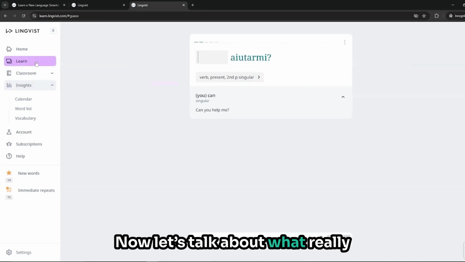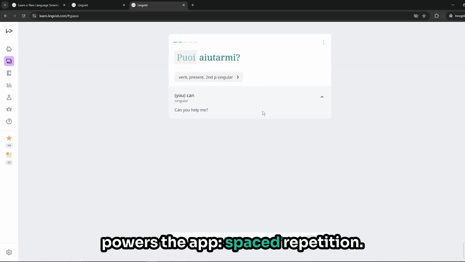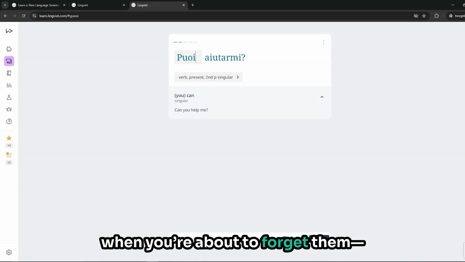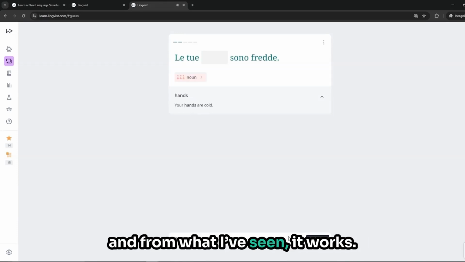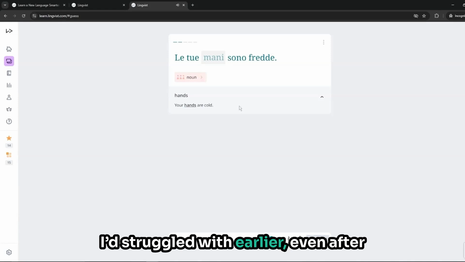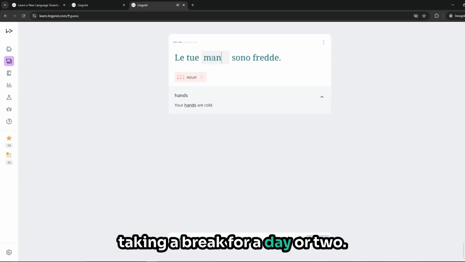Now let's talk about what really powers the app: spaced repetition. It basically brings words back just when you're about to forget them. And from what I've seen, it works. I noticed I was remembering words I'd struggled with earlier, even after taking a break for a day or two.